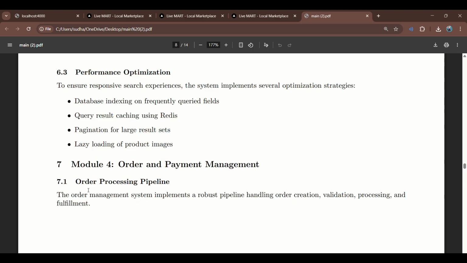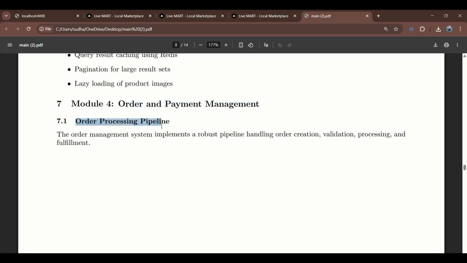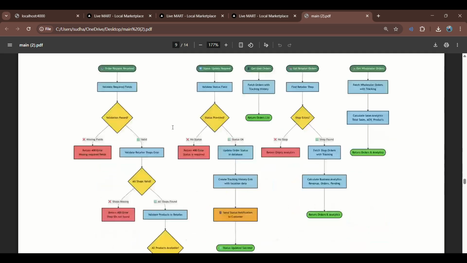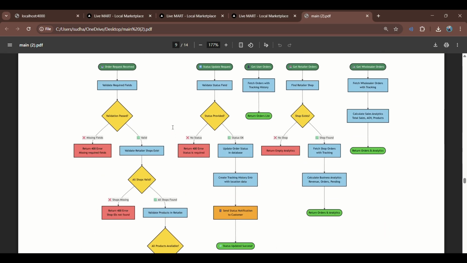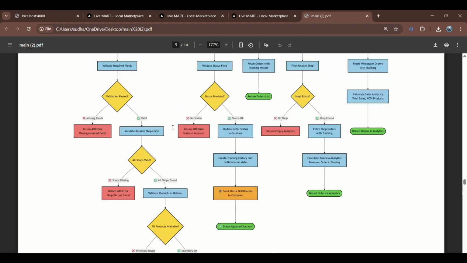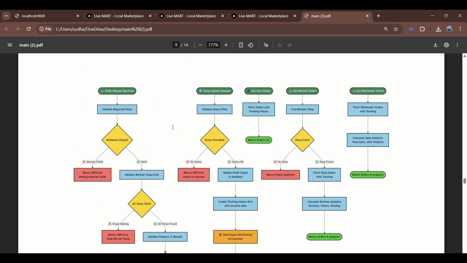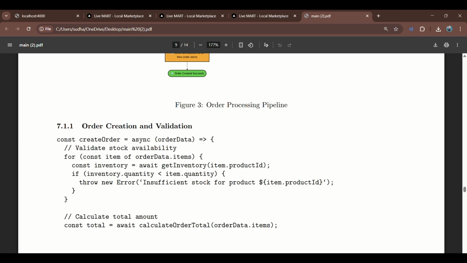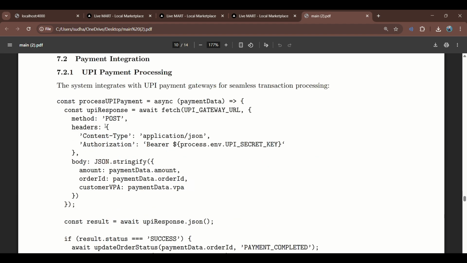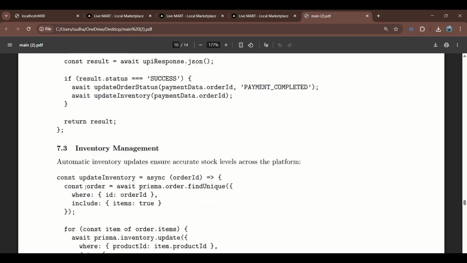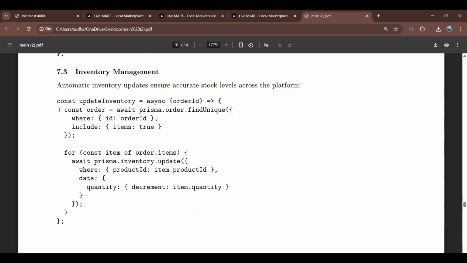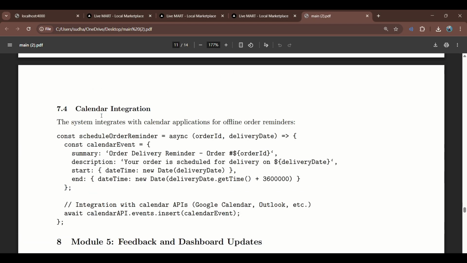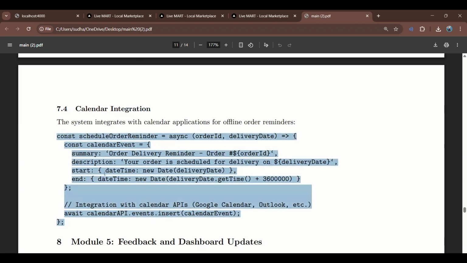Now let us move to module 4, which is order and payment management. In the video further, we'll show how order and payment management happens. Let me show you the theory. First of all, this is the entire order management workflow, the pipeline that we have used and integrated in our project. Let me show you the code snippets. For order creation and validation, this is the code. For the payment integration, we have used this particular code. For inventory management, we have used this code. And for calendar integration, we have used this code.